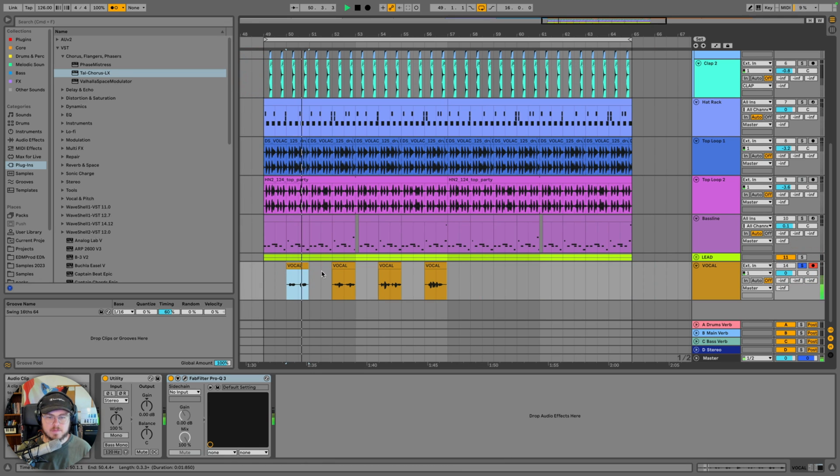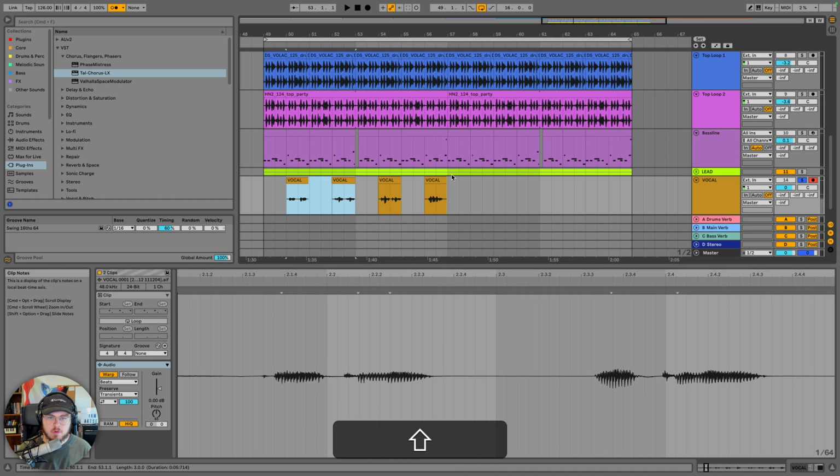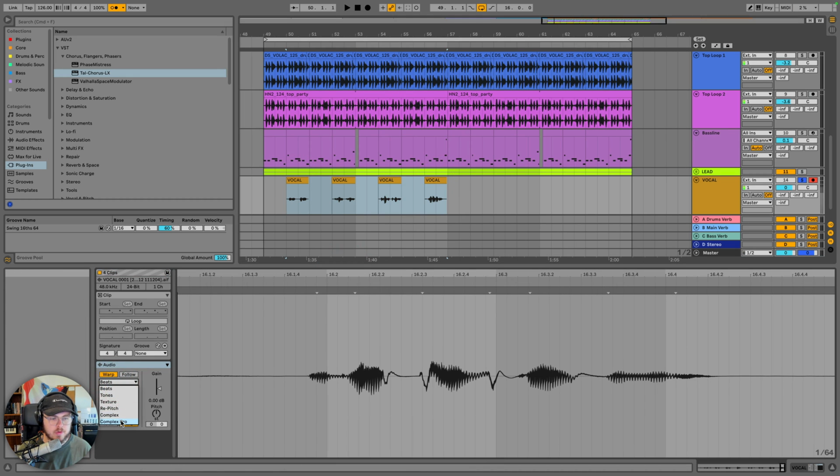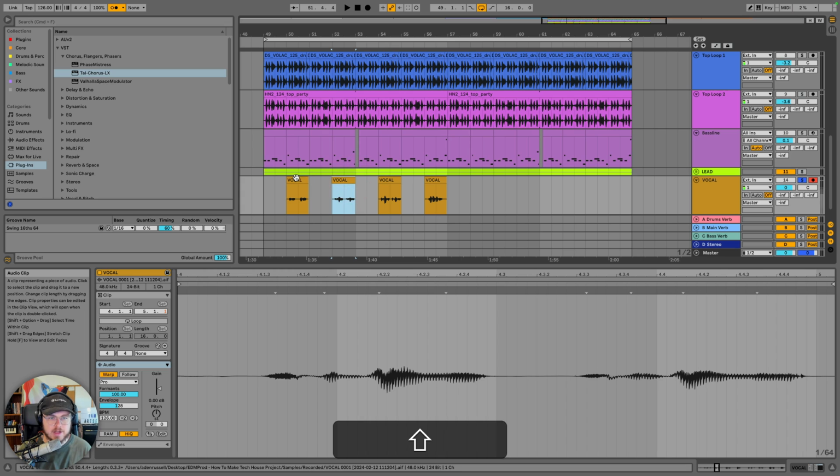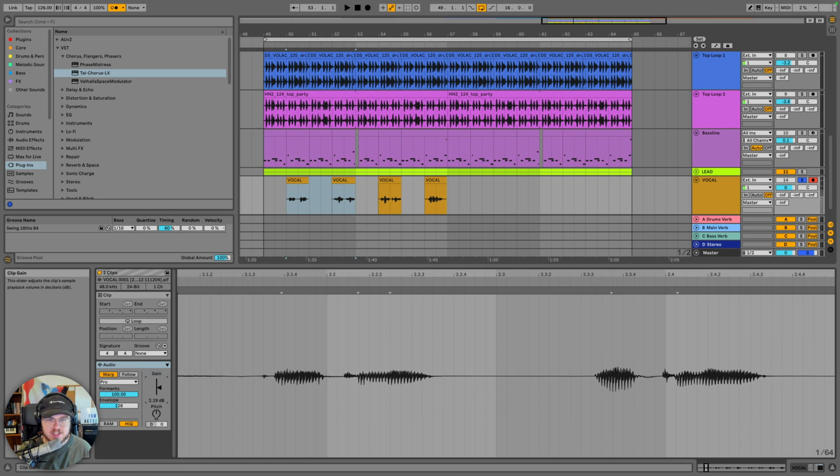I think this and this one also will just need to go. We'll chuck Complex Pro warping on all these, but the first two are just a bit quieter, so I'm going to bring them up in volume so they feel like they're at a better volume.